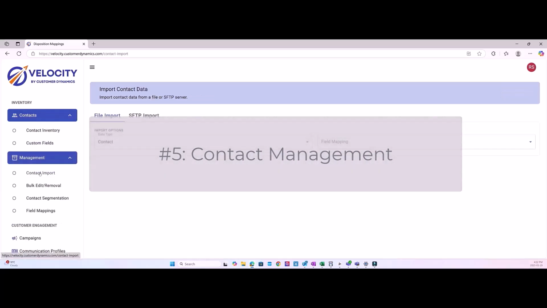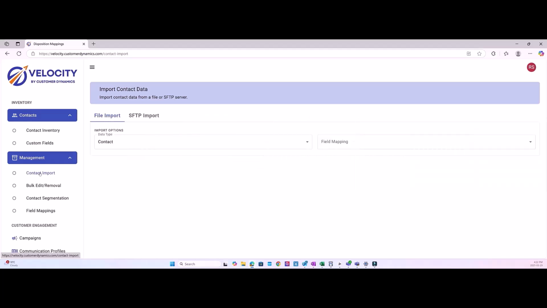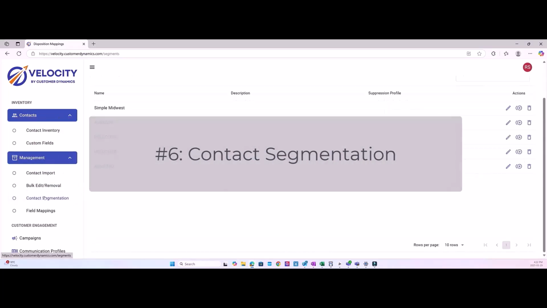This is where Velocity helps replace manual list handling. Contacts can be reviewed, updated, maintained, and prepared for campaigns from within the platform. That means less time spent cleaning up files, checking list versions, or manually updating contact details, and more time focused on customer engagement. Contact segmentation helps teams become more strategic with outreach.